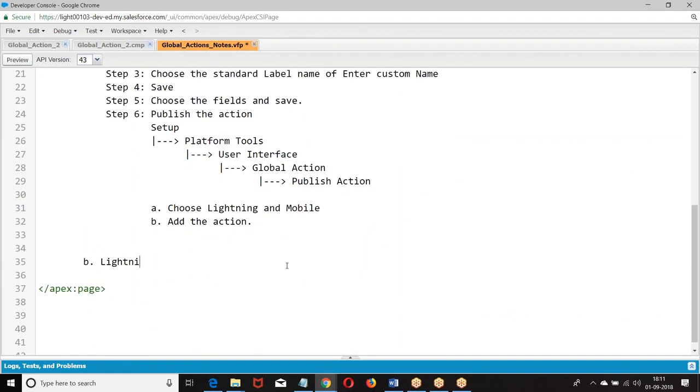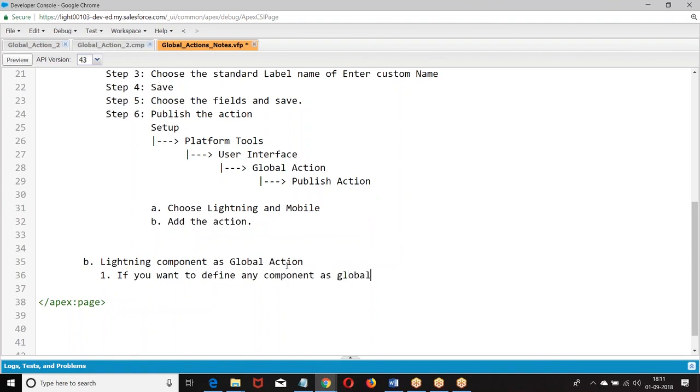Lightning component as global action. If you want to define any component as a global action, then the component has to implement it.